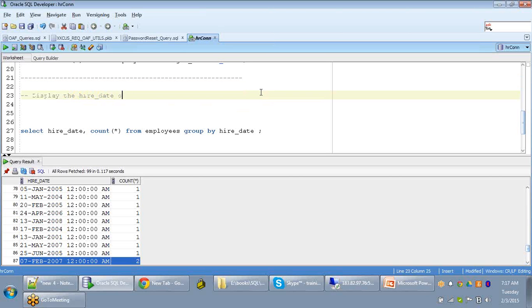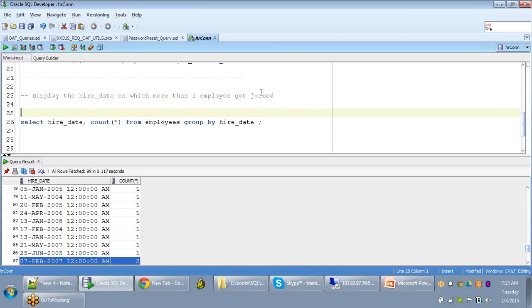Display the hire date on which more than one employee joined. Let us say some team is trying to validate whether any manipulation is done on the hiring, and they want to find out, on a given hire date, if there is more than one employee, what that particular date is.